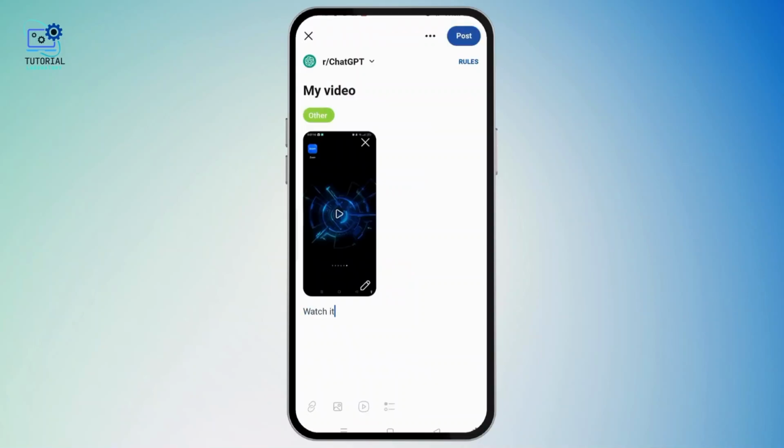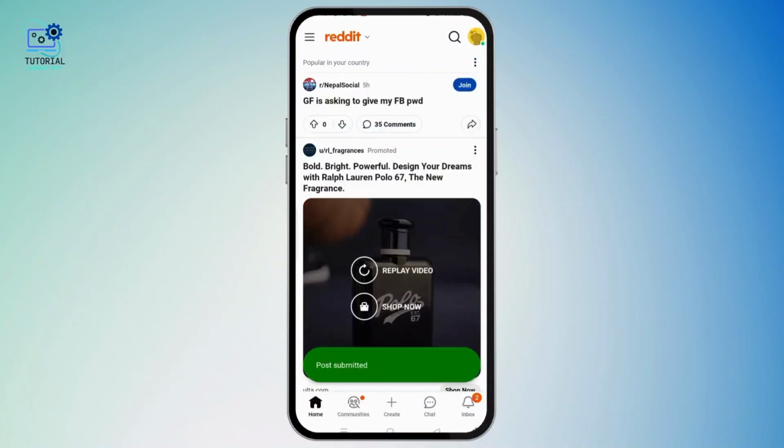Once you have done that, tap on Post at the top right corner of the screen. The post has been successfully submitted. So that's how we post a video on Reddit.